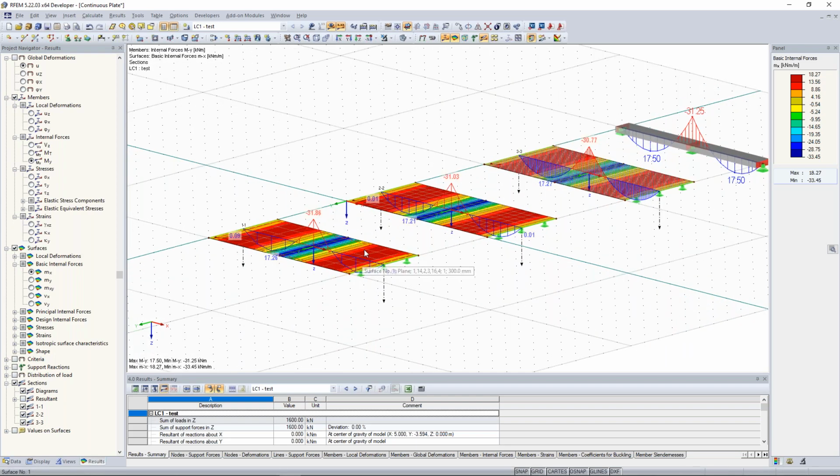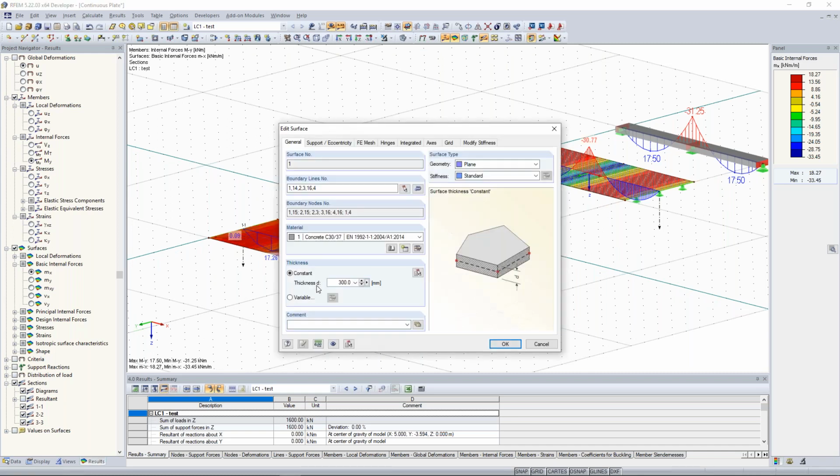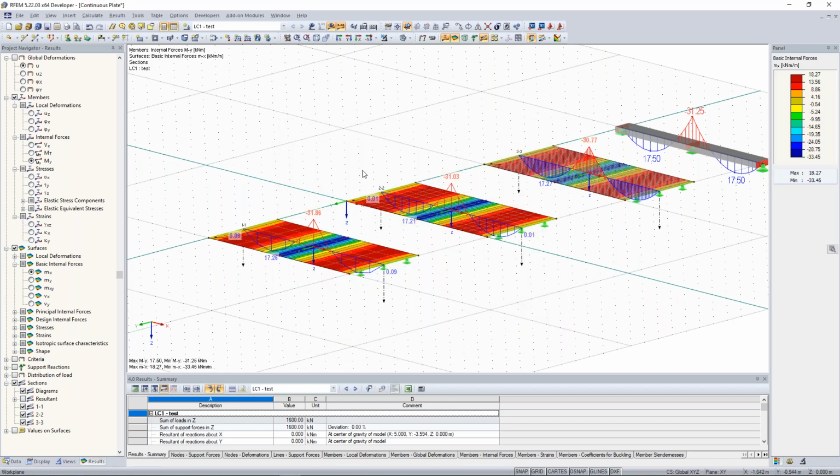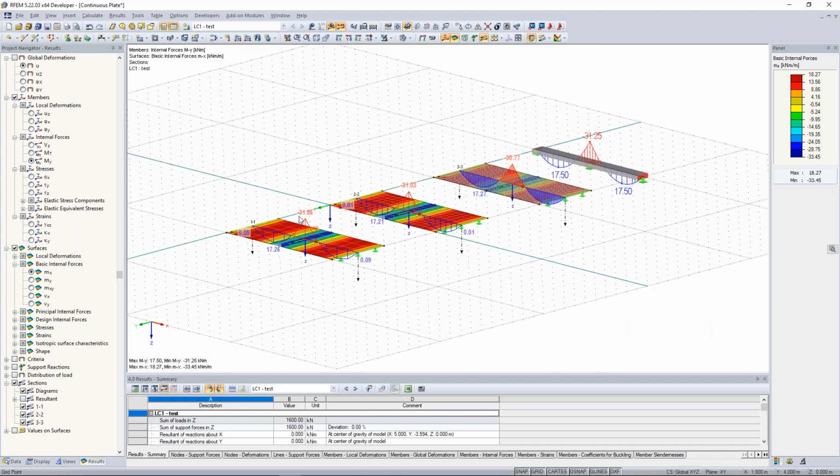If I would make this surface bigger, so with a greater thickness of this plate, the results would be more different. Okay, good. So much for the plate theory.